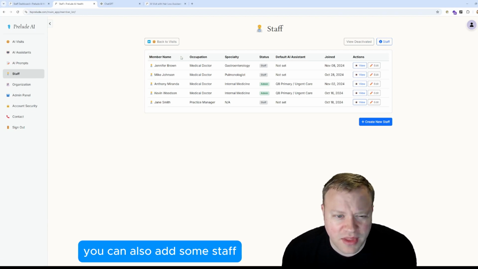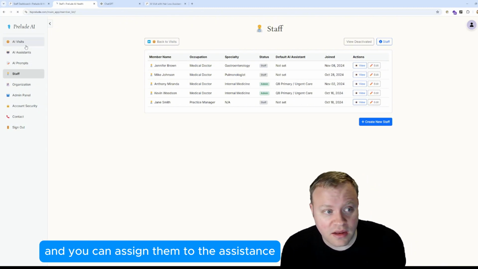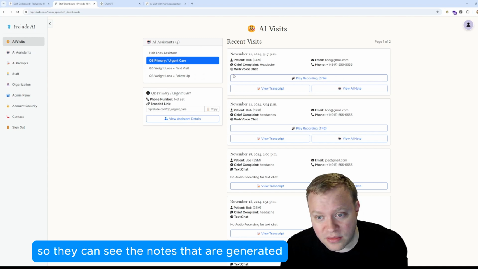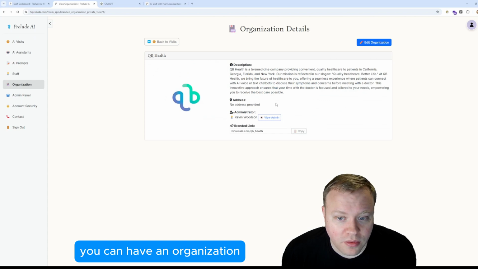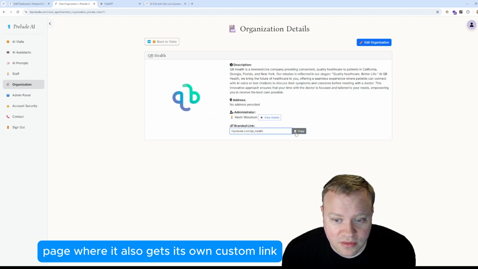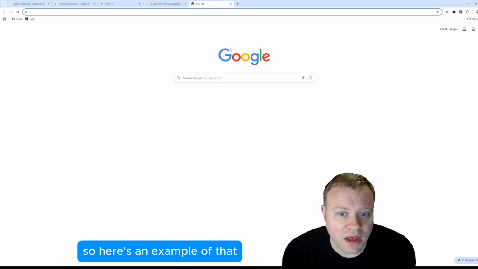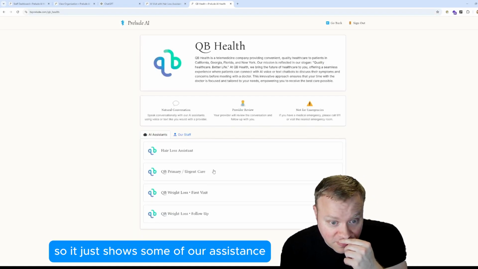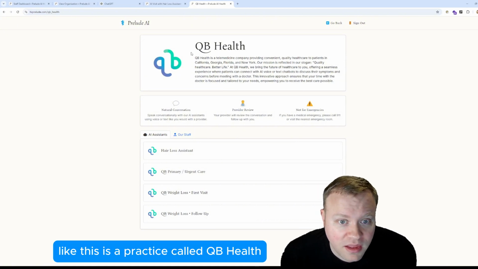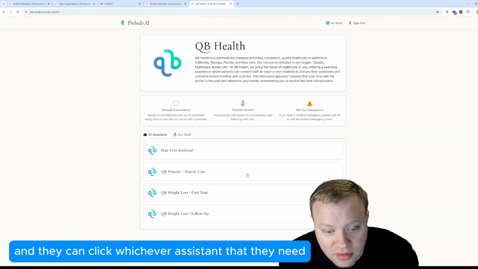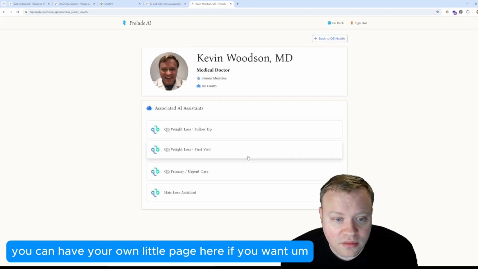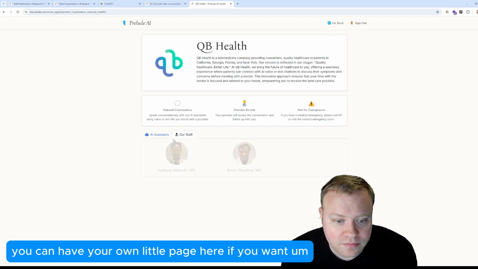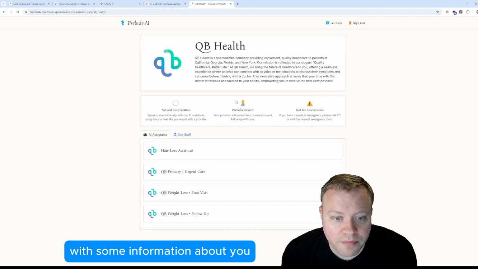You can also add some staff so people in your organization can log in and you can assign them to the assistants so they can see the notes that are generated. You can have an organization page where it also gets its own custom link. So here's an example of that. It just shows some of our assistants. So you could give this link to people. This is a practice called QB Health, like telemedicine. And they can click whichever assistant they need. You can have your own little page here if you want, with some information about you.